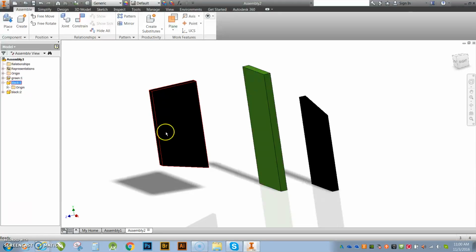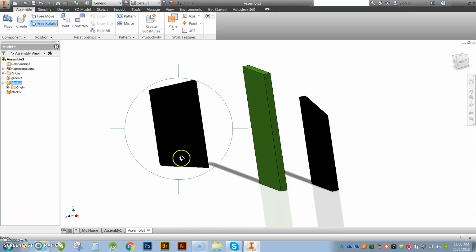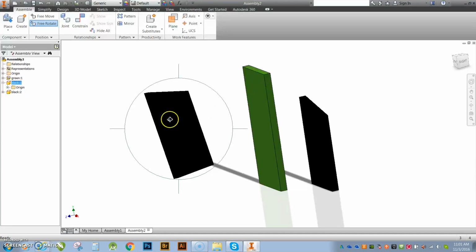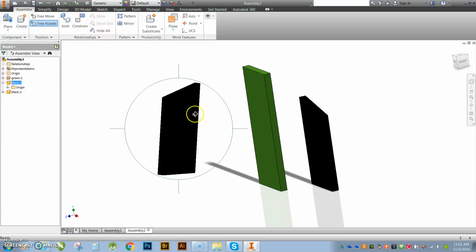So now I'm going to hit G. I'm going to rotate that up, and I'm going to spin it like that. We're going to try that again.